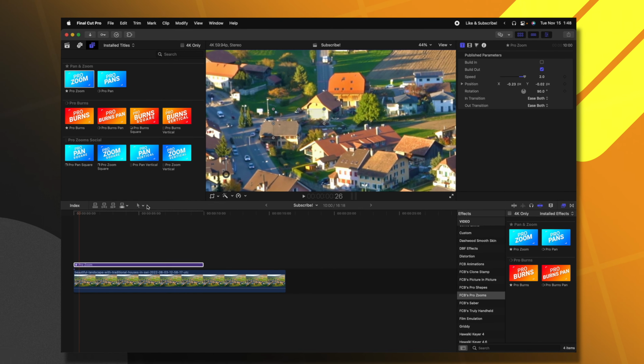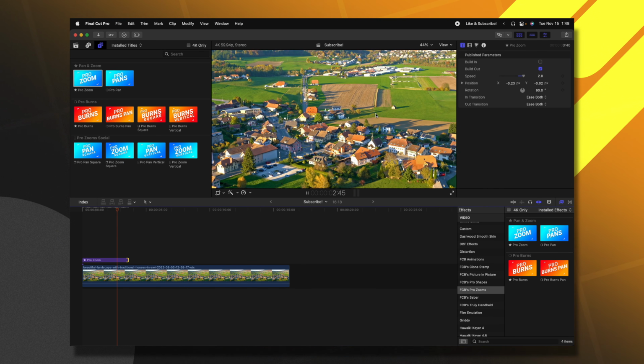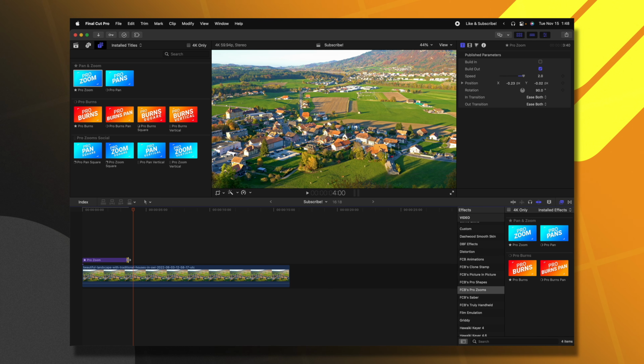So let's say I want to zoom in on this house. Then I can shorten this down and still have the zoom out animation. So very powerful. You can do a ton with just this tool on its own. But then what if we wanted to actually zoom in onto a different part of the screen after we've already zoomed? And that is where Pro Pan comes in.